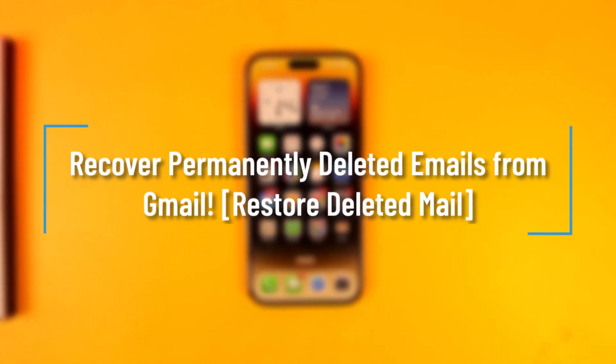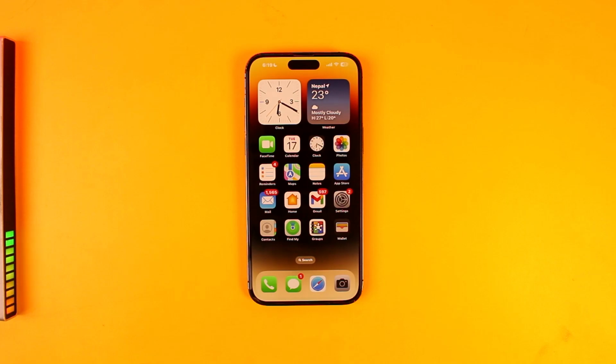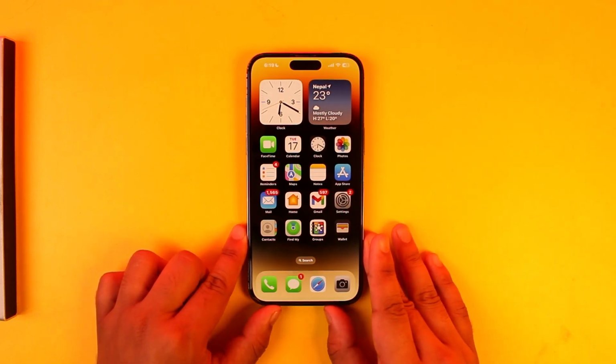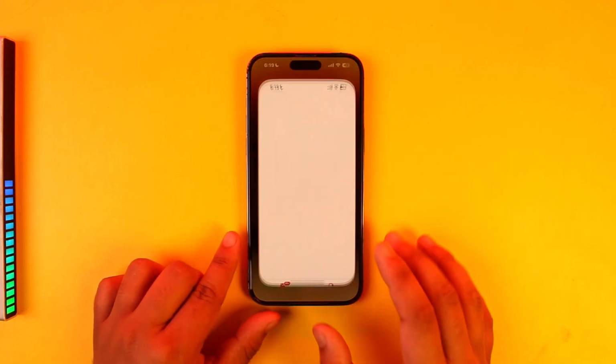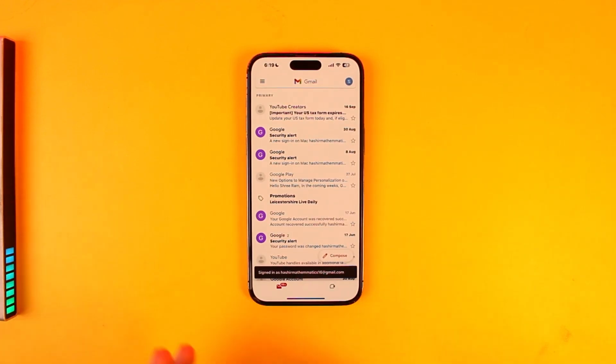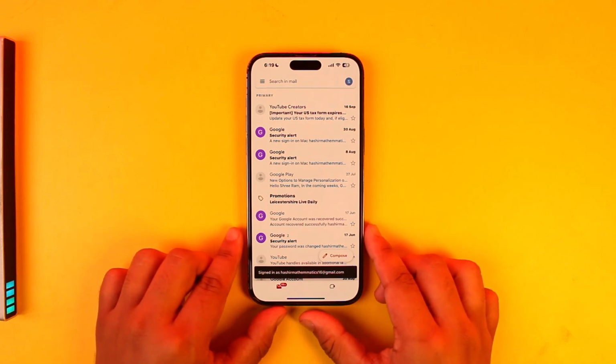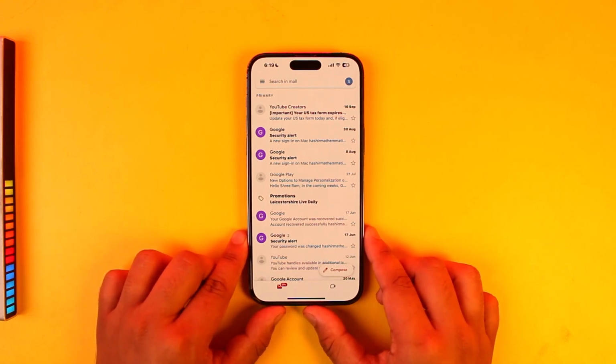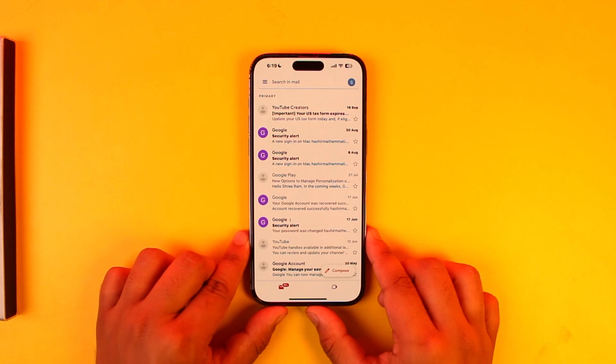How to recover permanently deleted emails from Gmail. So if you want to recover permanently deleted emails from Gmail, it's normally quite simple to do so. Right here, if I open the Gmail app and let's say you happen to delete some of the important emails that you have, you can always restore them within the 30 days of deleting them.